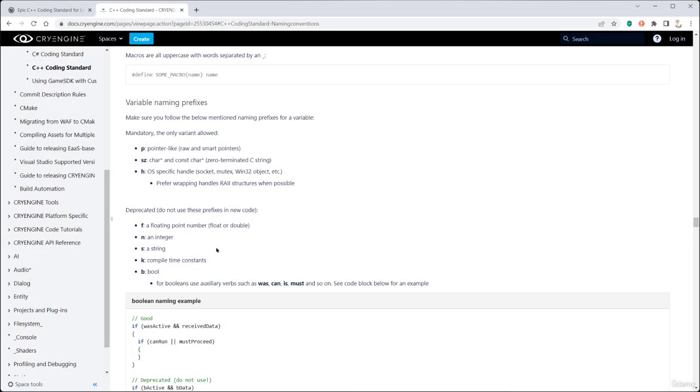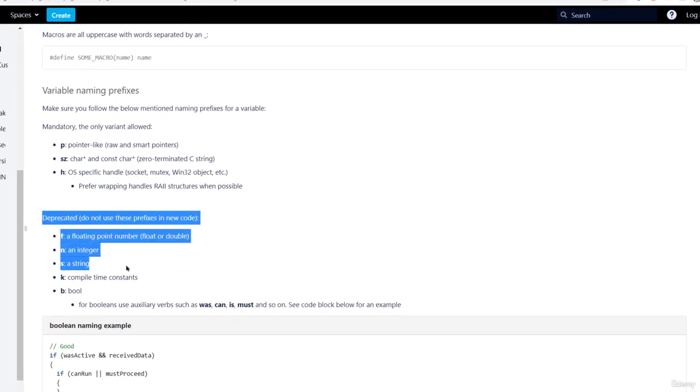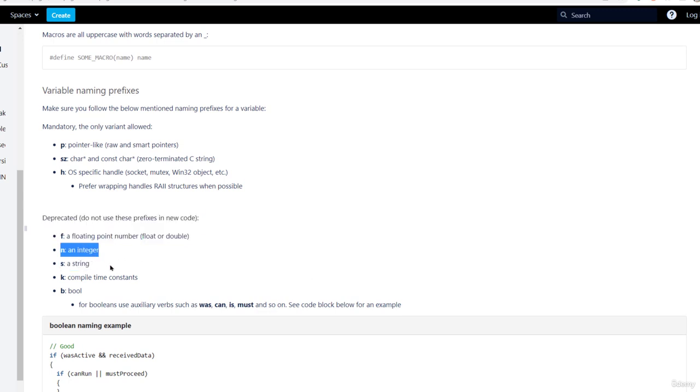Some additional prefixes that you can take into consideration include, in the CryEngine documentation here, for example, in the deprecated section, you can see we have F for floating point numbers, float or doubles, N for an integer, and so forth. Now we do actually use B here, lowercase b, but in the case with CryEngine, they've actually deprecated this, and will instead use auxiliary verbs such as was, can, is, and so forth. So the problem that I have with prefixing everything, such as F for float, N for an integer, and so forth, is that you want to prefix, I almost want to say special variables and types. You don't want to prefix everything. It's unnecessary to prefix everything, but these are some additional options that you can consider.